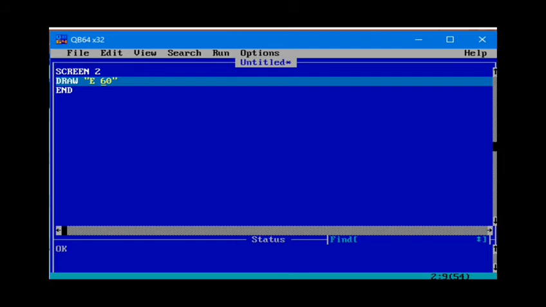First command, E command. Let us start. First line, screen 2 for changing to graphic screen. Second line, draw E60 to move diagonally in upward right direction by 60 steps. Third line, end to end the program.